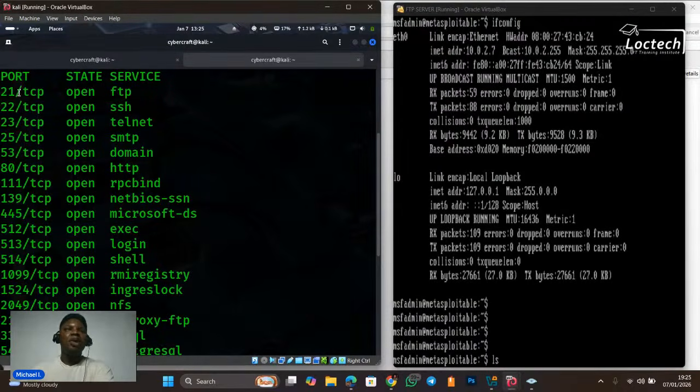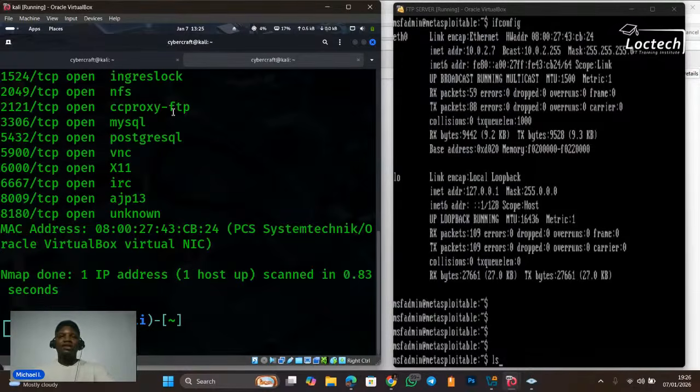In this case, port 21 is open, 22 is open, 23 is open, 24 is open, 53 is open, port 80 is open, and so on and so forth. So in this case, we've seen that dash capital P and small n is to probe a target device to get all open ports on that device.